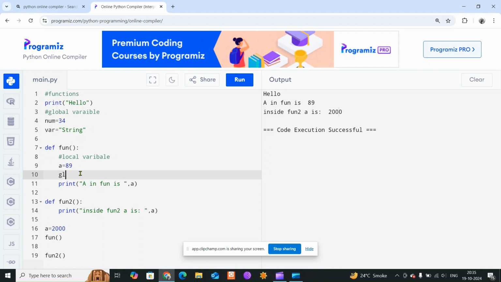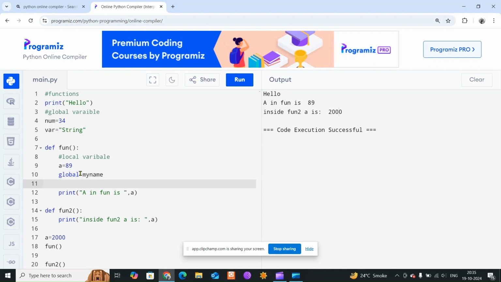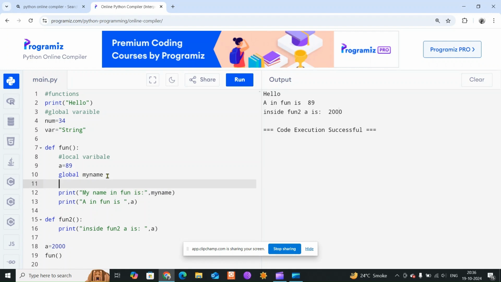So for that, I will use a keyword called global. I will say global my name. And then I am saying print, my name in fun is, and here I will say my name. Since I have not assigned any name to it, I have just declared it here. Now to assign a value to it, I will say my name is equal to Anvi.